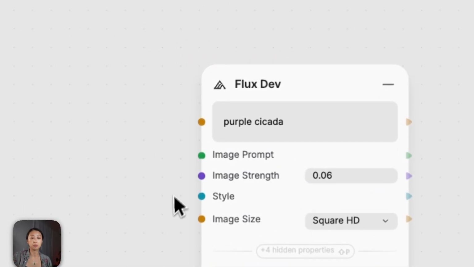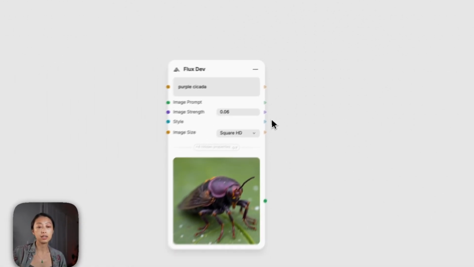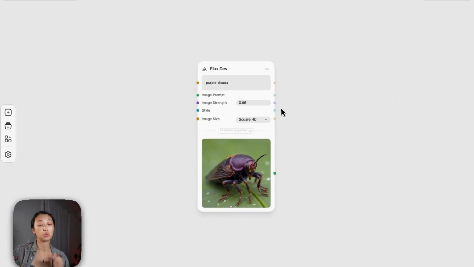The last thing on the nodes are these sockets. Sockets are these small colored circles on the side that you see here. Sockets are how nodes talk to each other. Inputs go on the left and outputs go to the right. Data in Fuser moves from left to right.